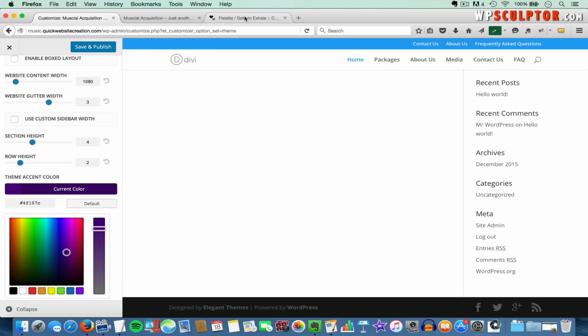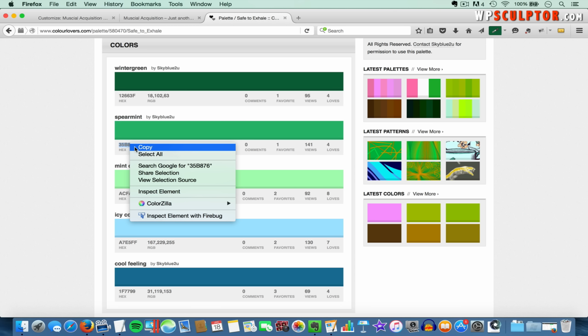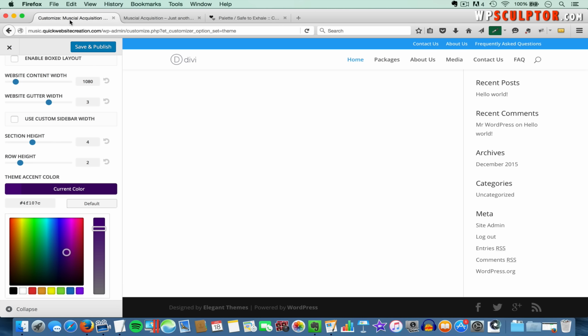So I'm going to go back to my color palette, and I'm going to select the 6-digit hex code. Make sure you get all 6 digits. And then I'm going to copy that. And I'll go back, and I'm going to select the hex code that's in place by default, and be sure to get the pound symbol, and we're going to delete that. And then I'm going to paste in the hex code from my color palette. That's going to update there.